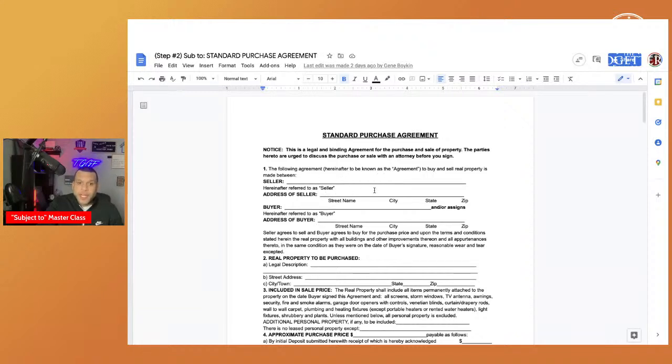Otherwise, that sale is not going to go through. All right. Put the address of the seller. Now, your buyer's name right here. Okay. You can buy a subject to in your name.